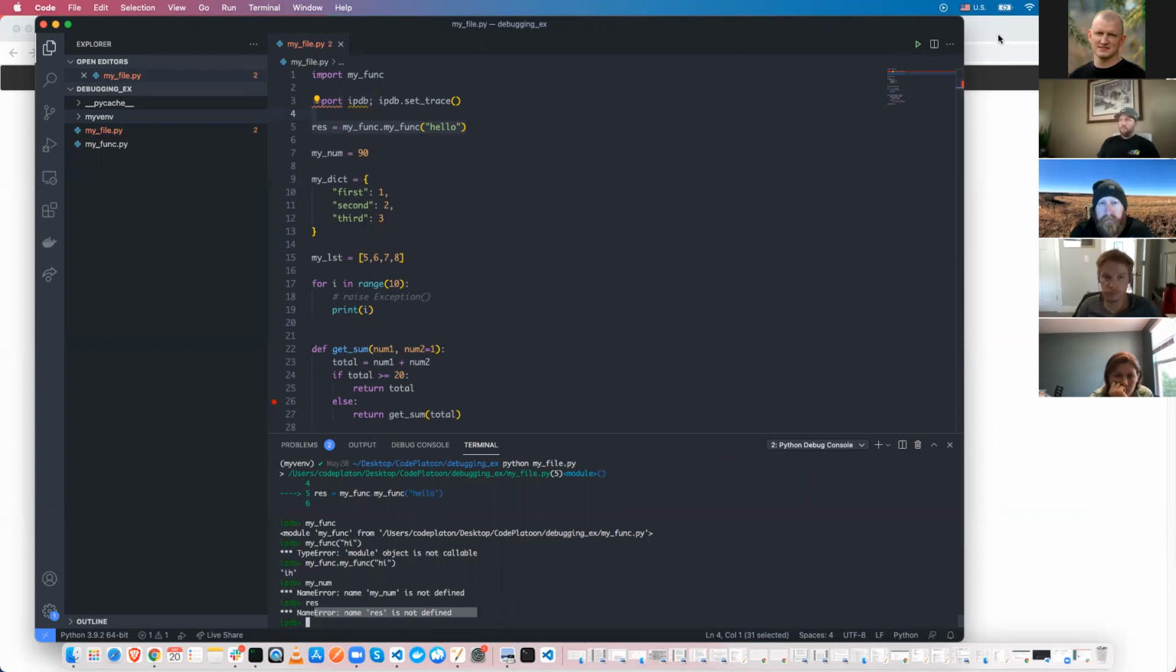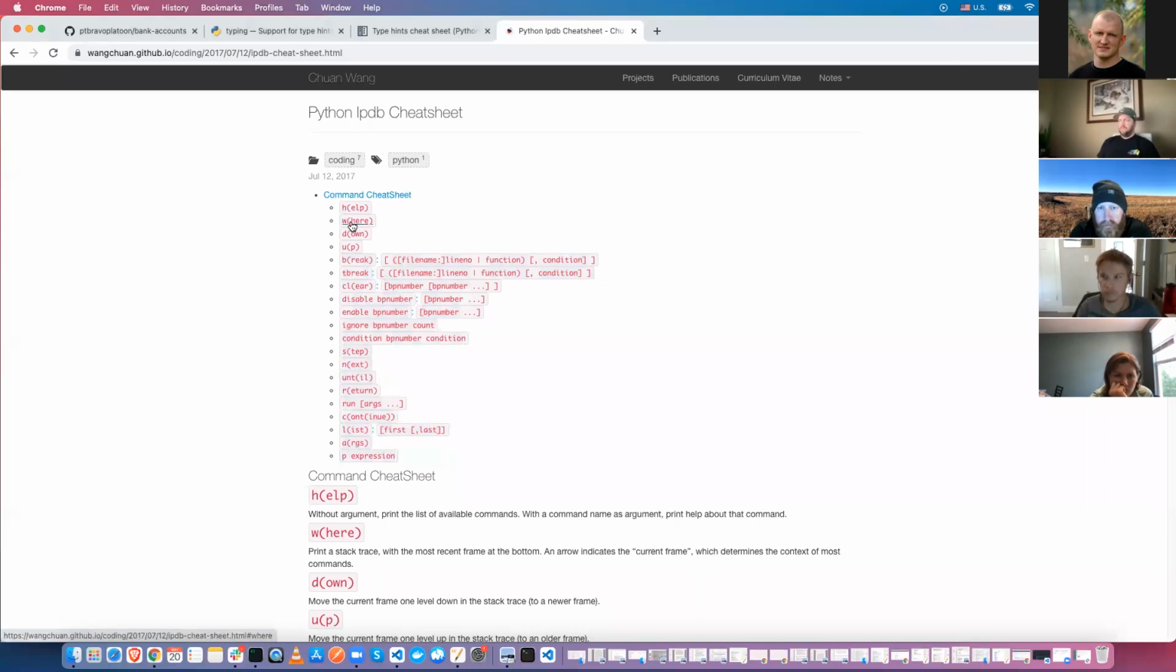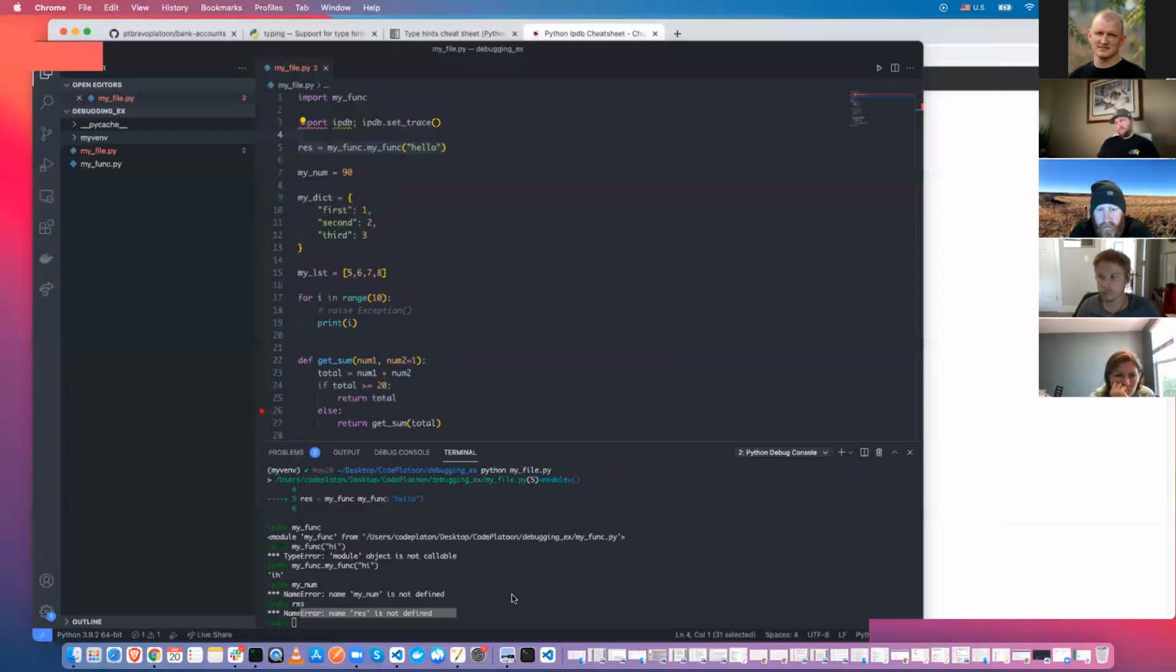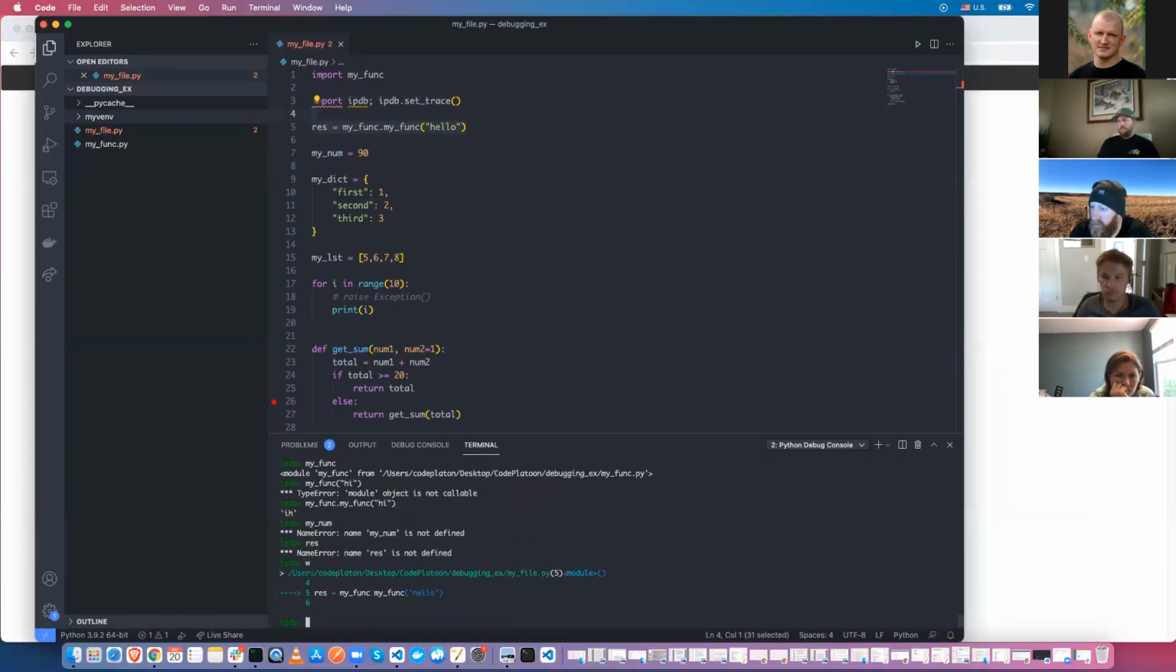Okay, so there are a number of different ways you can move around. So there's W. Don't worry about memorizing these or anything, but there's W, which is where. This gives me the traceback. So I'm on line 5 of this file, myfile.py, and here's the line that I'm on with 2 surrounding lines.